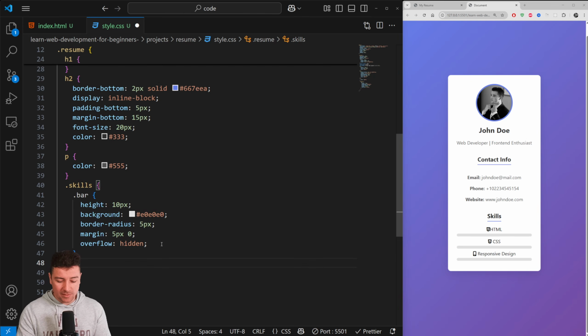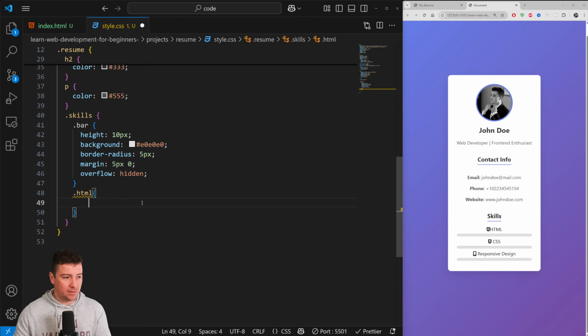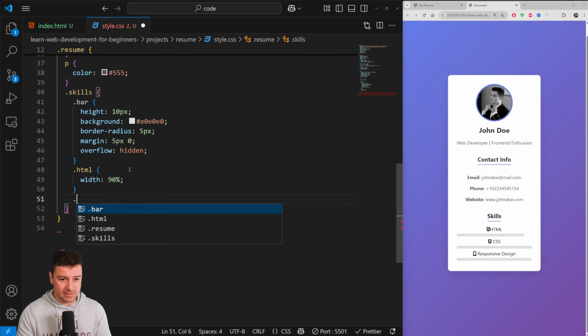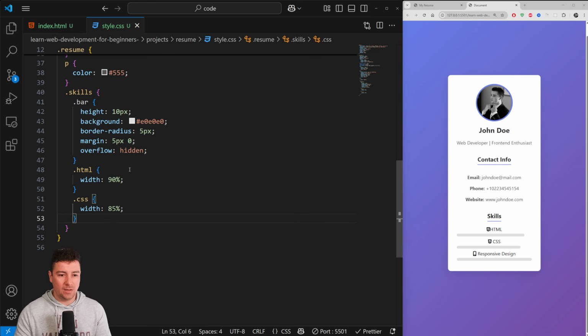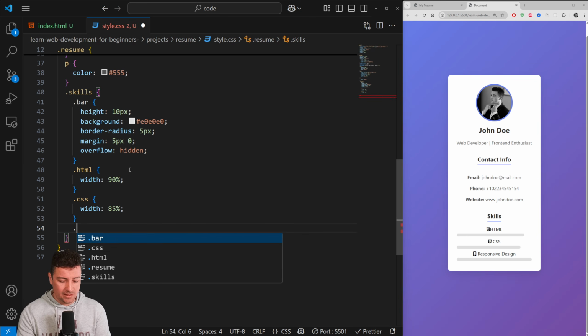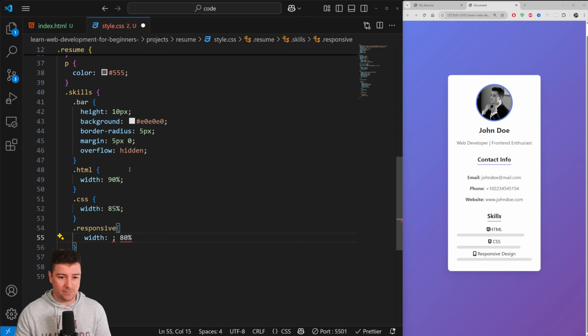Now I'm going to move outside the bar and take each and every class separately. So the HTML class will have a width of 90%. You're going to see this is going to be less than the other bars. Then for the CSS bar, we're going to add a width of 85%. And the last one, let's say we have the last skill in it. Basically, we just want to tell a story here. How much skill do we think we have in each and every technology? Then for responsive, we will say we have only 80% skill within it. So width of 80%. Okay.